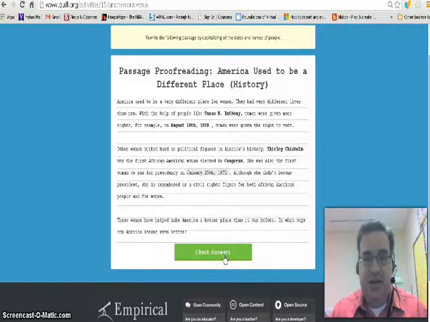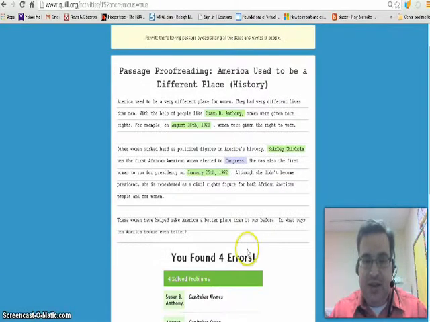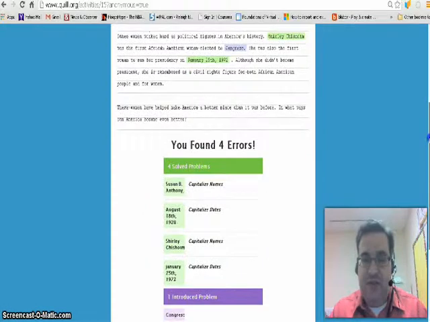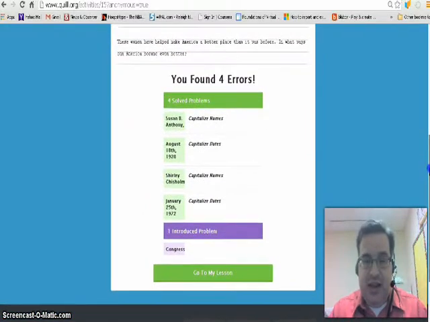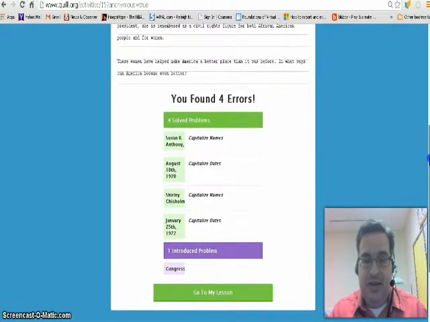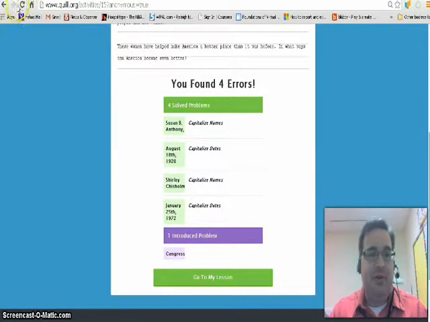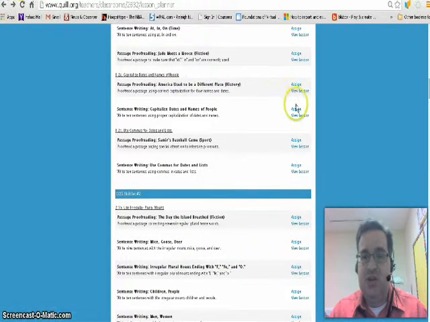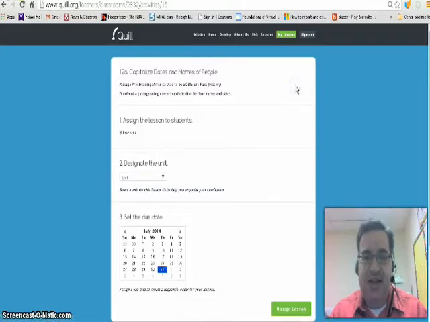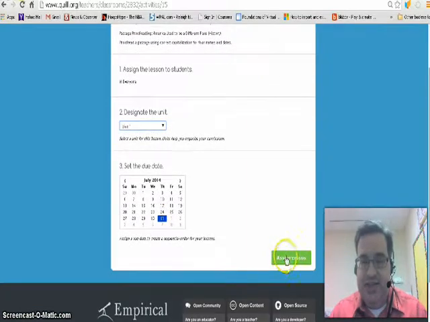And after they're done, you can ask them to check their answers. And I found 4 errors and 1 introduced problem, and it highlighted Congress. Anyway, that gives you an example of what these worksheets might address. And if you want to assign that to a student, you can assign it to everyone or assign it to certain students. You can designate the unit and set the due date, and then click Assign Lesson.